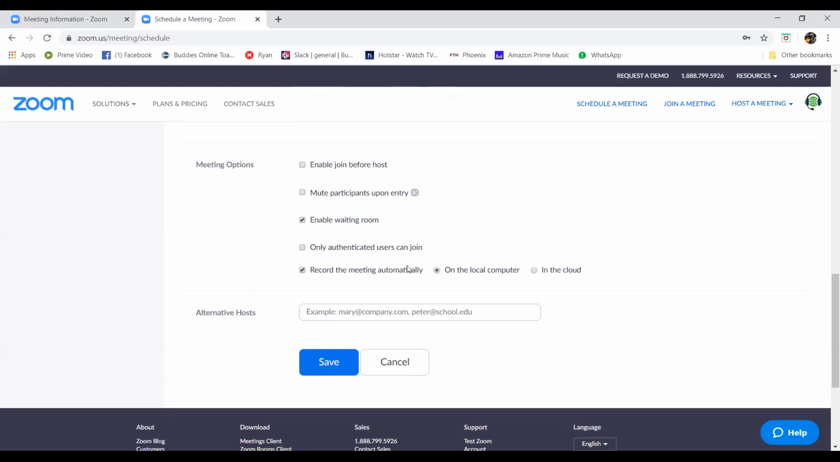I can record the meeting on my local computer, or I can record it in the cloud. We record our meeting on the cloud because on the cloud we get two views, speaker view and gallery view. If I save the meeting on my computer, then we get a mix of gallery view and speaker view, which is not a good option. So we always record meetings on the cloud.